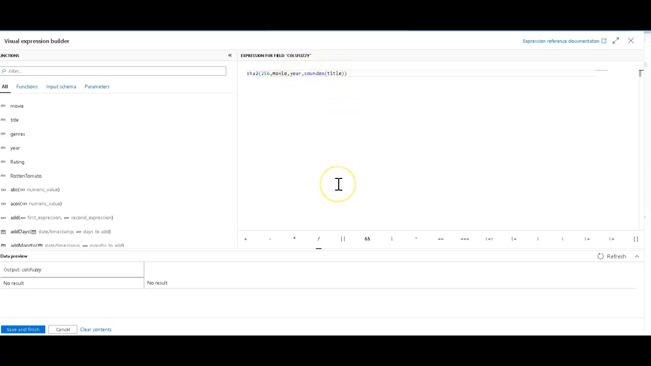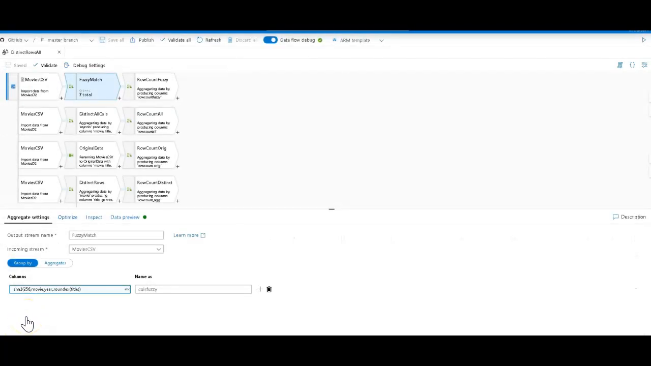So this is going to create that soundex value for the title, the string title, that we will find and will match titles that sound the same. Okay, so let's save and finish this. And this will give me things if titles were mistyped or misspelled.